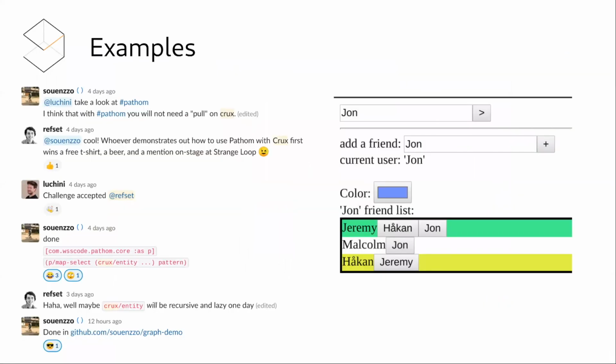So this happened 4 days ago. Someone on the Crux Clojure Slack said something about wanting to use pull syntax. We don't have a pull syntax right now, but someone else said, oh, you can use Pathom to do that. I know nothing about Pathom. I looked at the README and I clicked away quickly because I had things to do. But someone then took that.